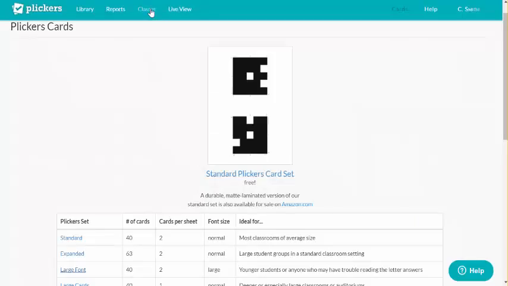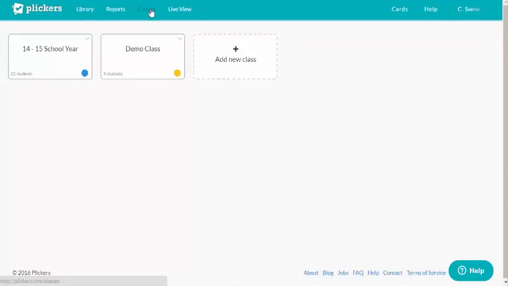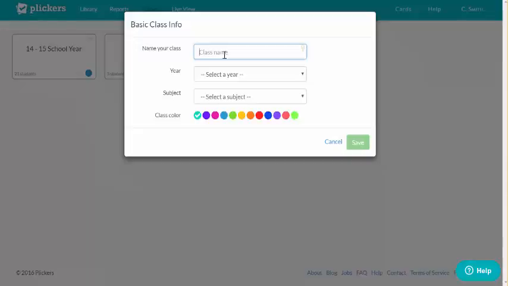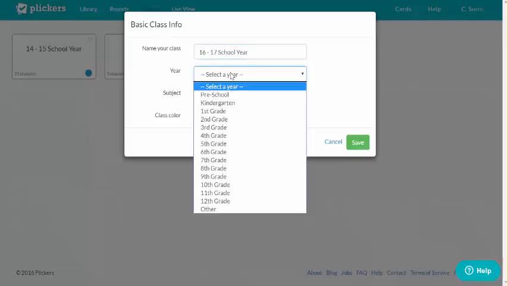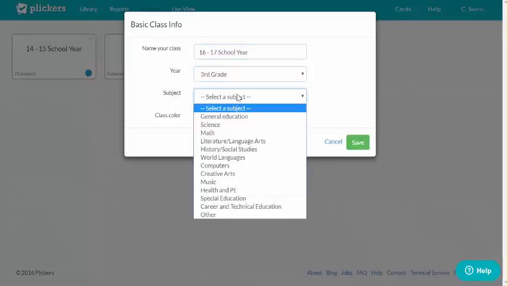These numbers are the student numbers, and you actually will fill out your roster and include all of your students. So to fill out your roster, you just click on Add a New Class. You can name the class. I typically name my classes based on the school year. You can name them based on periods. You can name them based on whatever you would like to.